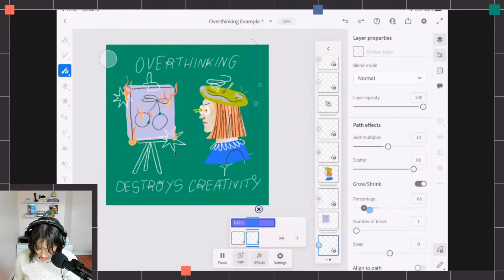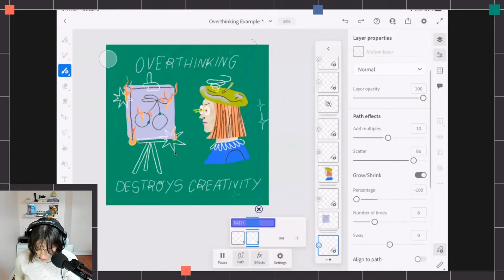So are you seeing there? They're tiny and then they get really big. Ooh, I'm kind of into that. And the number of times that I want them to grow and shrink, I'm going to say 6 times feels like the right way. And I can even adjust how much I want them to sway. So if I sway them like that, that looks a little bit crazy. I'm going to lower it. And I'm going to lower the multiples, I think.